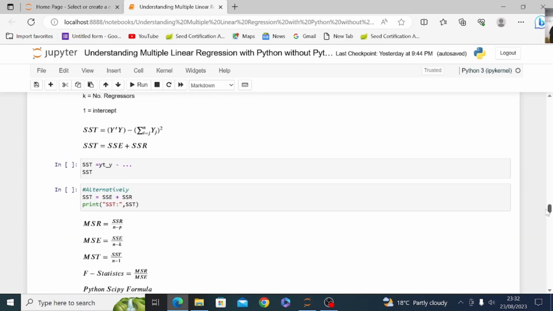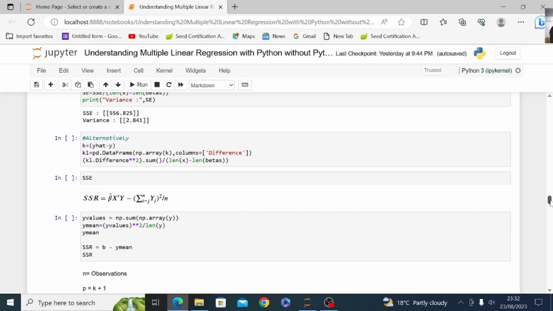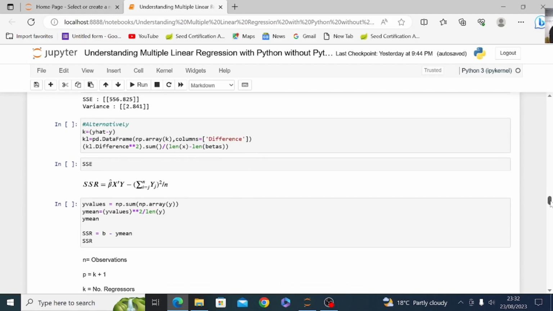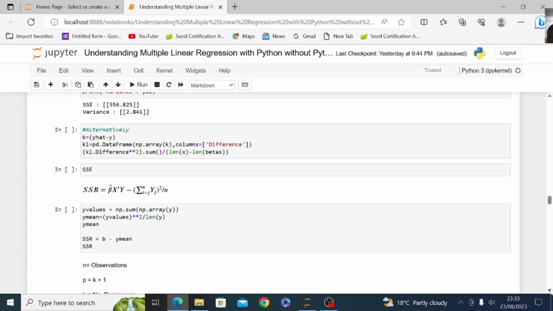So now here we are on the right track. Now which step are we in now? Now we are in this step, whereby now we have variance of 2.841. This variance we will be using at a later stage. Now let's go on with another table. We have just calculated the first part.